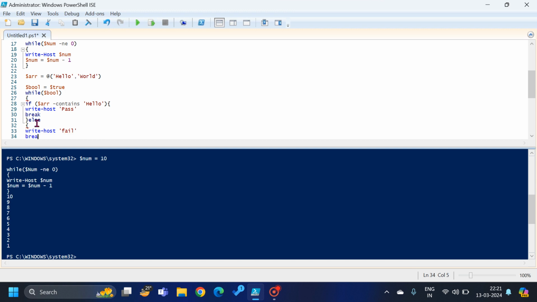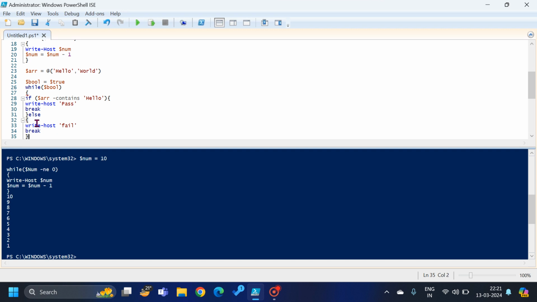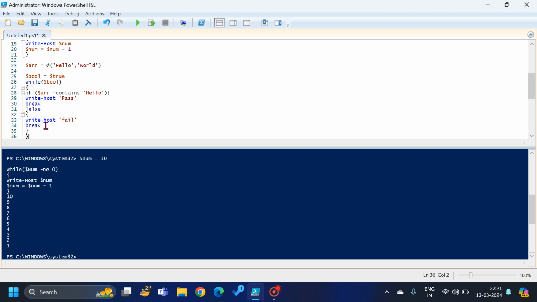And then again I'm using break here, because if I don't use break this time, it will keep on running in an infinite loop, because I have added a boolean variable in my while condition. The original value I pass in my boolean variable is true, so it will always be true, and if I don't use break, it will continue to run. Let's see how this will work.